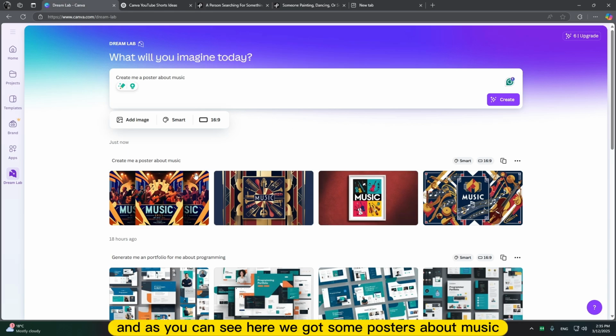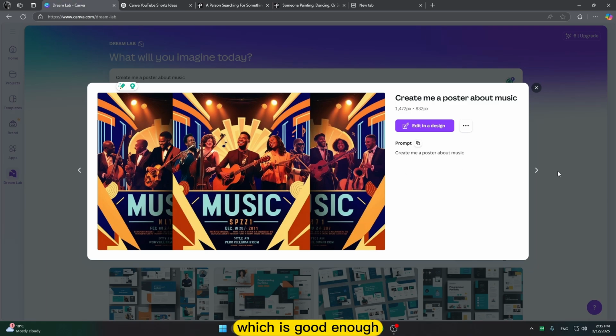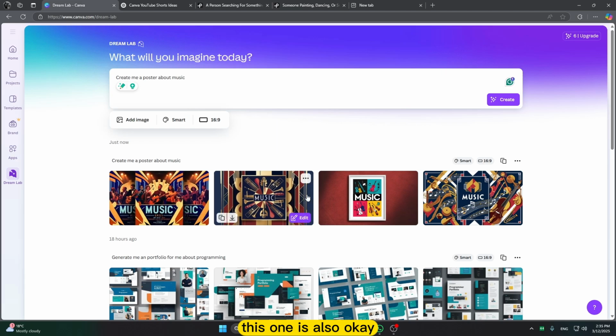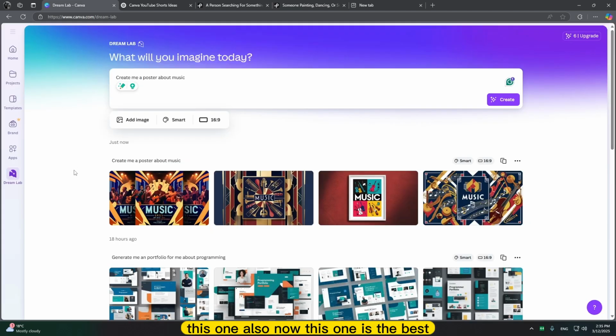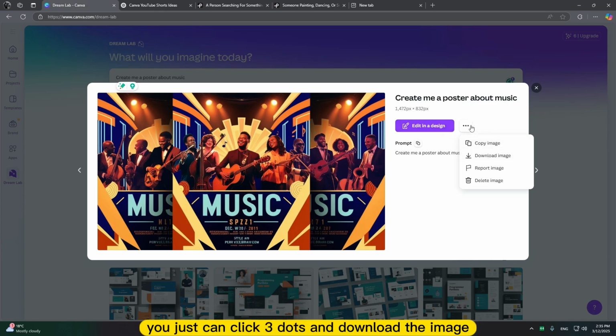And as you can see here, we got some posters about music, which is good enough. This one is also okay. This one also. Now this one is the best, and you can also edit it in design if you want. If you want, you can just click the three dots and download the image.